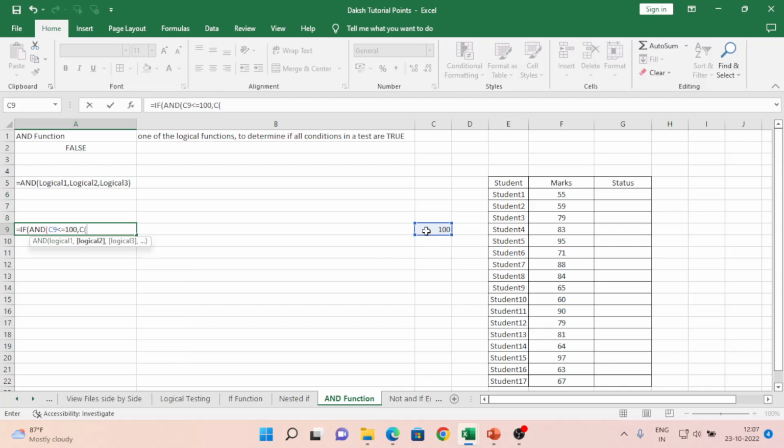Then the second logic: C9 should be greater than or equal to 1. So any value should be from 1 to 100, and then it will return true. We close that. As of now we know the value will become true, a valid value. So if 100, then we can perform the formula.